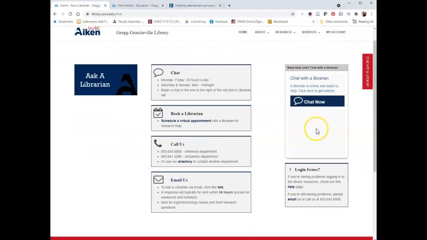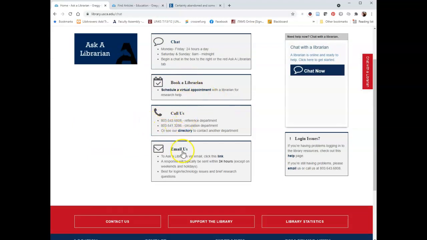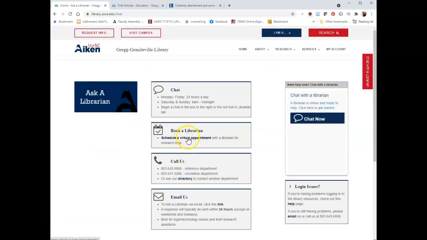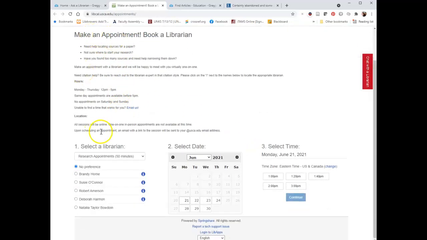Again, you have access to the chat, phone numbers that you can call, emailing us, but you can also click Schedule a virtual appointment. If you want to schedule a research consultation with one of us, you have access to this tool. You can go through. This gives you an overview. You can select me, my name's Brandy Horn again, or you can just select no preference. Any of us can help you with this. And then a specific date that you're available. It shows you all the times that are available, and you can click one of those times and click continue.